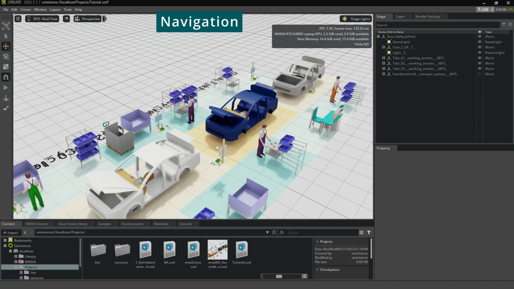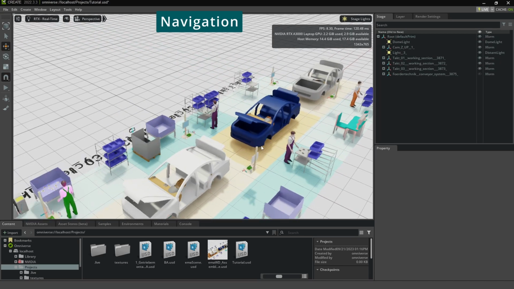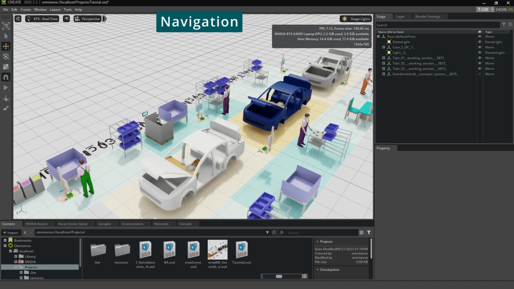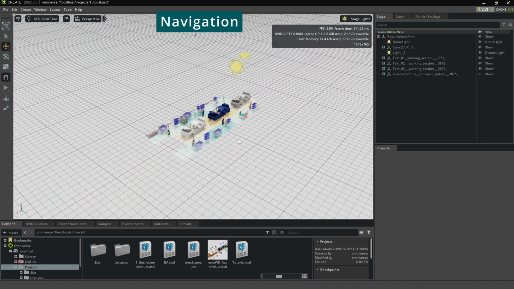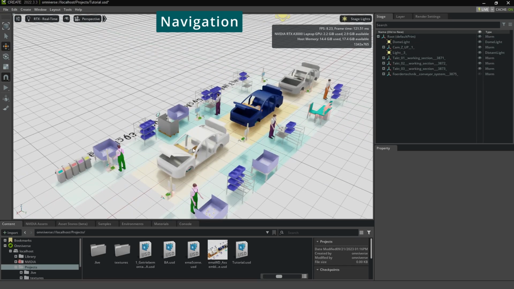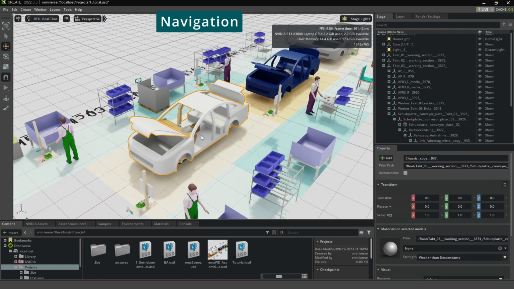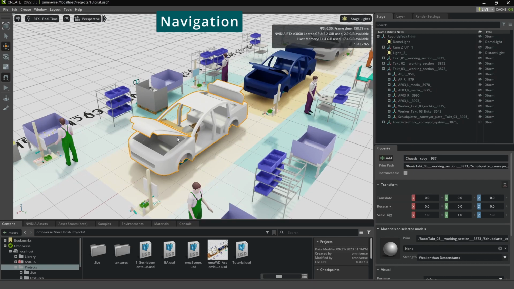Panning works by holding down the middle mouse button and moving the mouse similar to EMA. And you can also scroll your mouse wheel to zoom in and out of the scene. It's also possible to focus on a specific object by selecting an object and pressing the F key. This object can be orbited by using Alt plus left click.